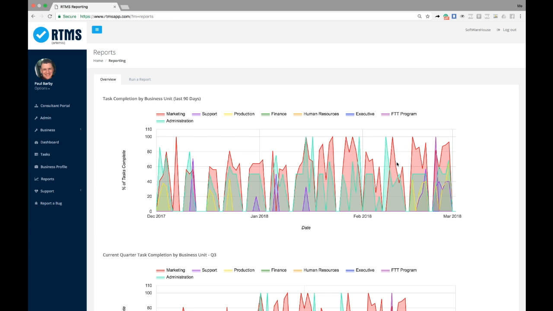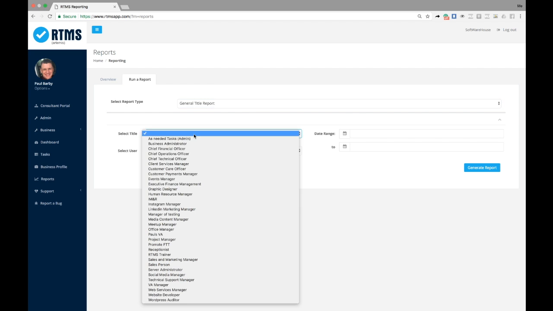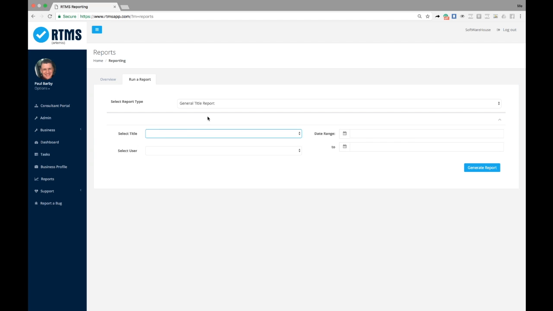So we give a nice basic overview here, and we can run more detailed reports once we get into the actual reporting system, and that's probably something for another demonstration. But obviously we can go through all the different titles and roles that we have in the business, and we can do full reporting on those.